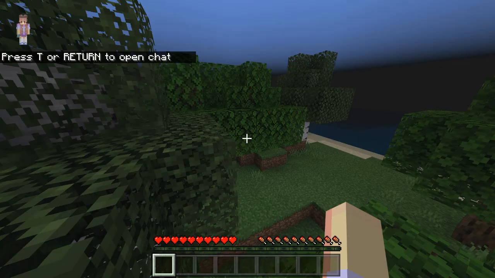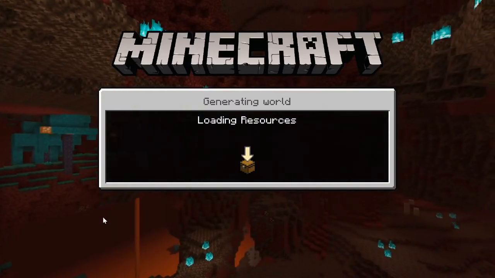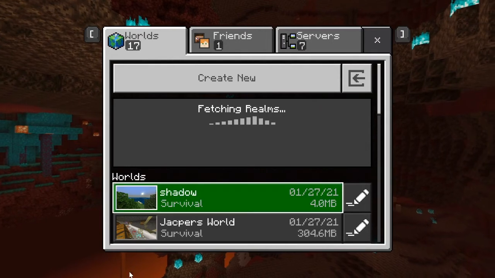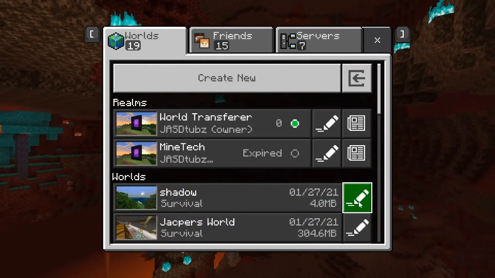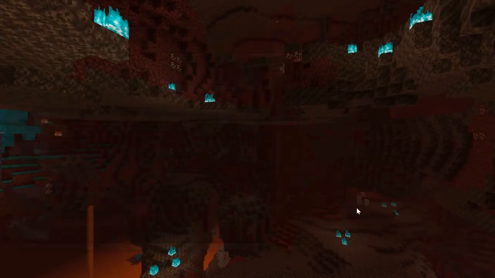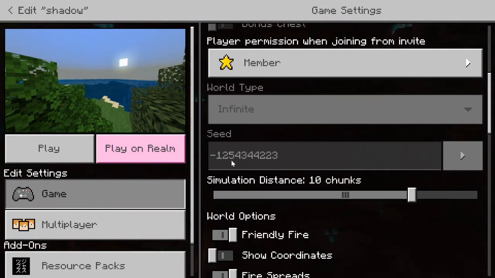So I'm in the world. It's probably really laggy for you guys right now because every time I open the UI, it's just really bad frames. So here's the world Shadow. I'm going to go edit. And if I scroll down, as you can see, it's the magnet number.